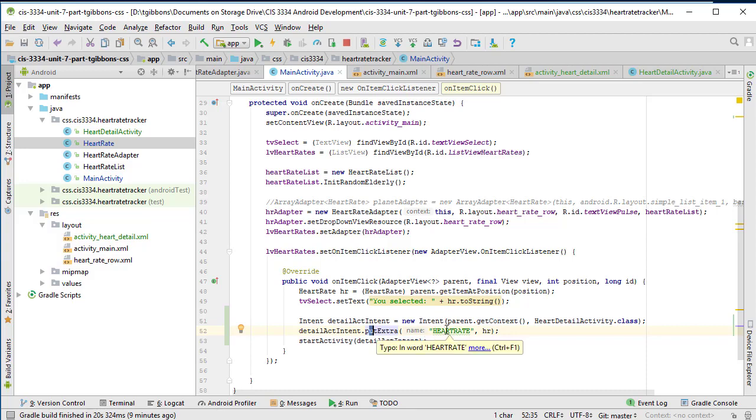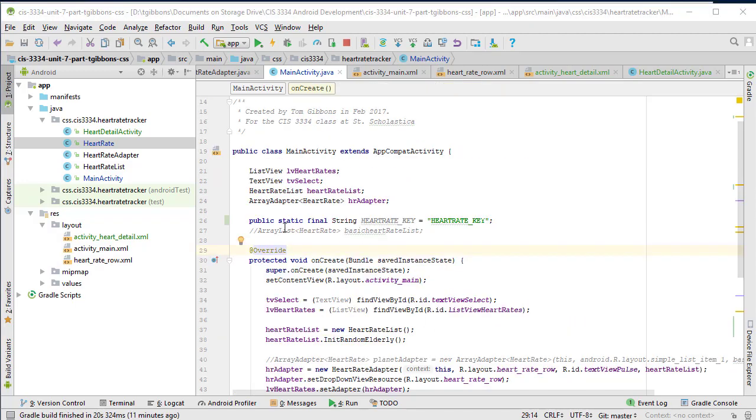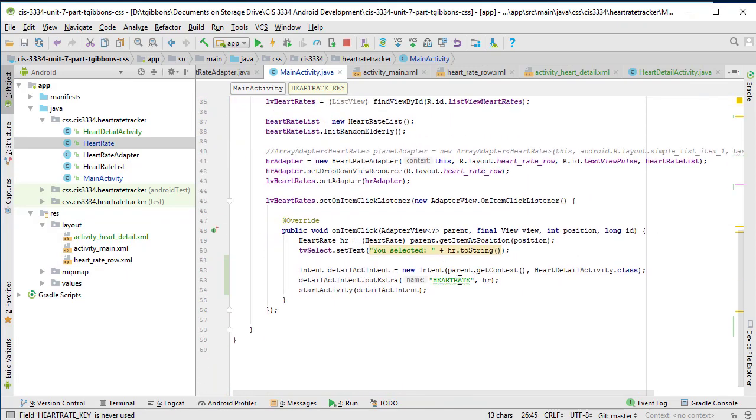I'm going to do one more thing here. I'm just going to grab this string and define it as a string constant. So I just declared a static final here, called it heart rate key, and set it equal to the heart rate key string. So now I'm just going to grab that and use that in place of this string. I just don't like those hard-coded strings in here.